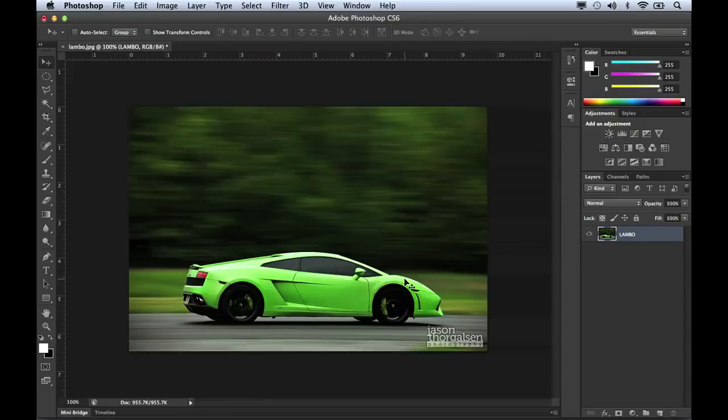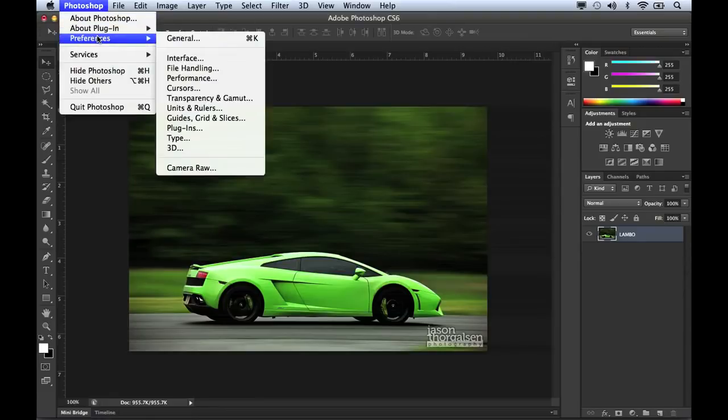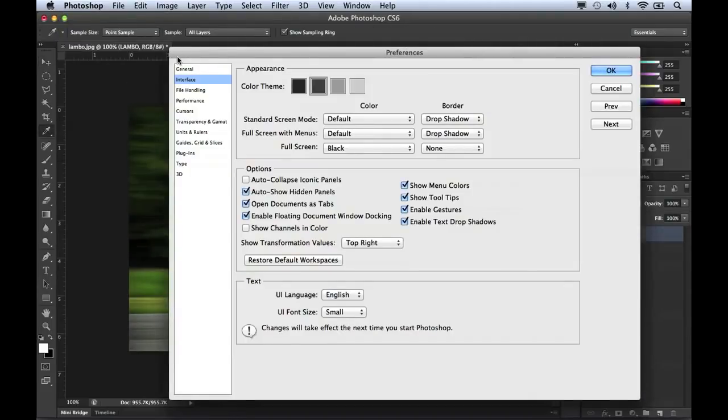But looking at Photoshop CS6, the most obvious change is the shading of the interface. Now you can control the shading by going to the Photoshop menu, and under the Photoshop menu you can choose Preferences, and from there you can choose Interface. Now if you're on the Windows side, the menu structure is the same, except it's under the Edit menu. Here inside the Preferences dialog box, you'll notice there's several color theme swatches, and you can select one of these swatches to change the interface.